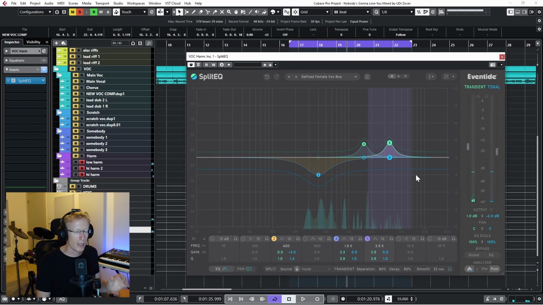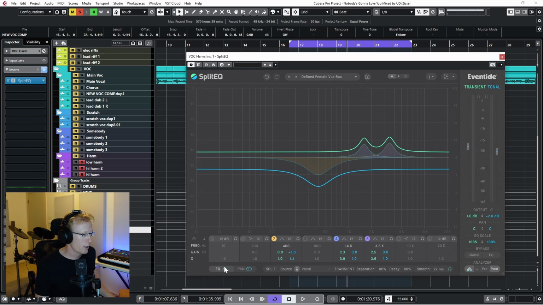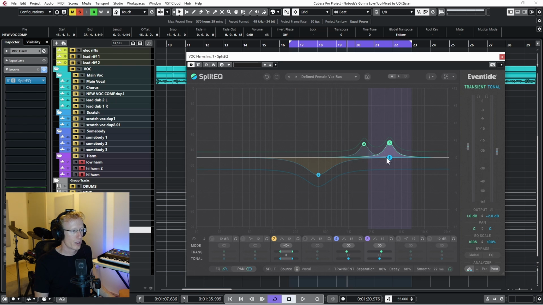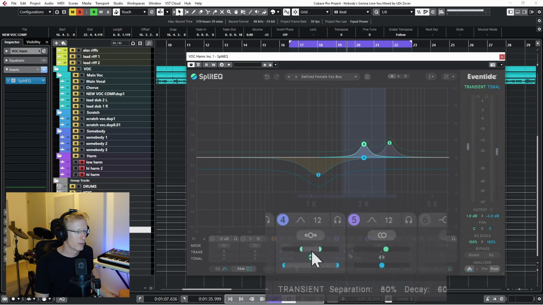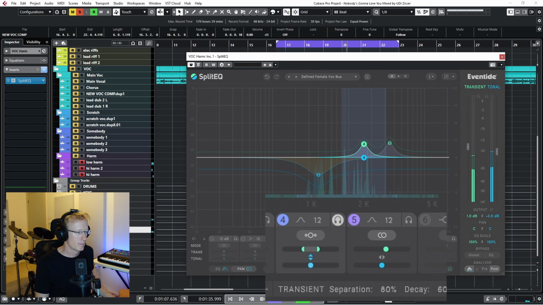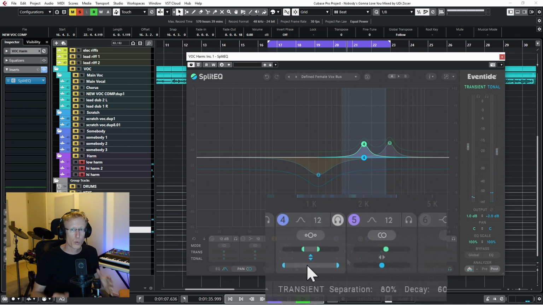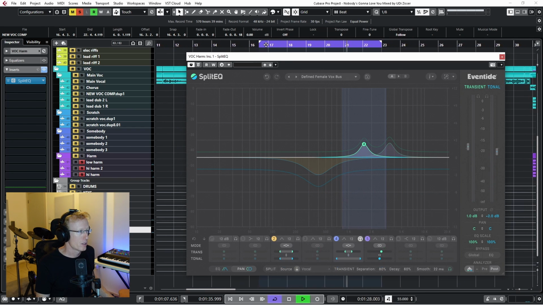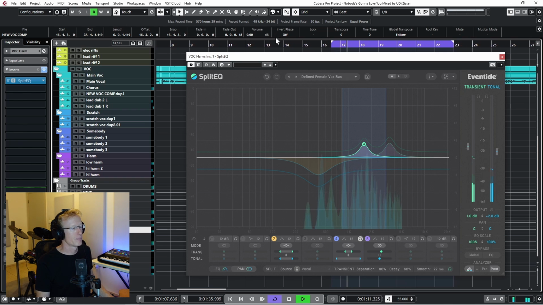Right, and what I can do here is I can actually go and enhance some of the stuff here further with the panning. So for example, I can go around here and go for mid side and do this. Just widening up these vocals. So that's the idea here.